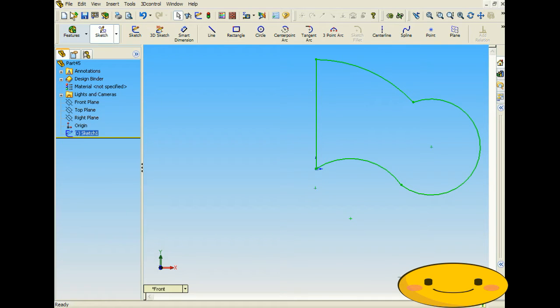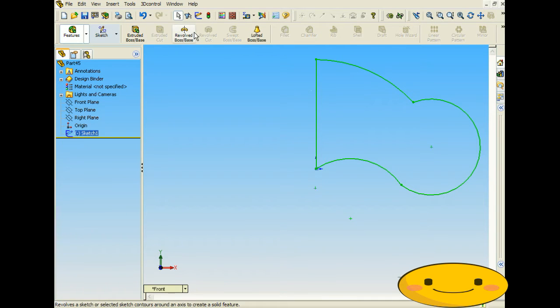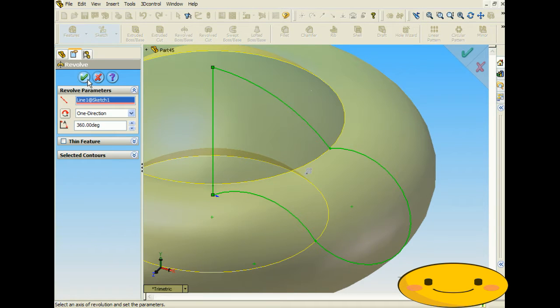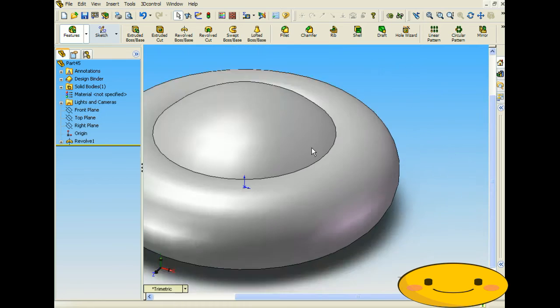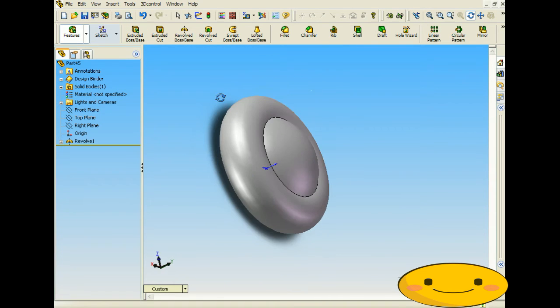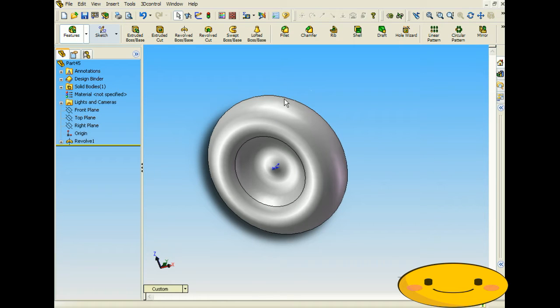Click OK. And now with the features, let's revolve it around. We're going to revolve it around that axis there. Click OK. And now we've got an object with curved surfaces, and if we wanted to sketch on those surfaces, it would be very hard.